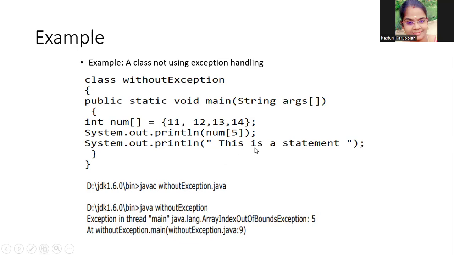Neither this statement nor any value before it is printed, since I have the ArrayIndexOutOfBoundsException. What is ArrayIndexOutOfBoundsException? It is a default exception. See here, it's a built-in exception. Actually, it is java.lang. See, it is giving the error message itself, telling that the ArrayIndexOutOfBoundsException belongs to the lang package.